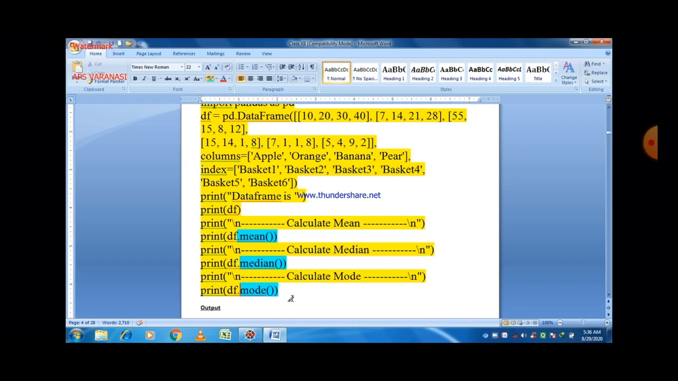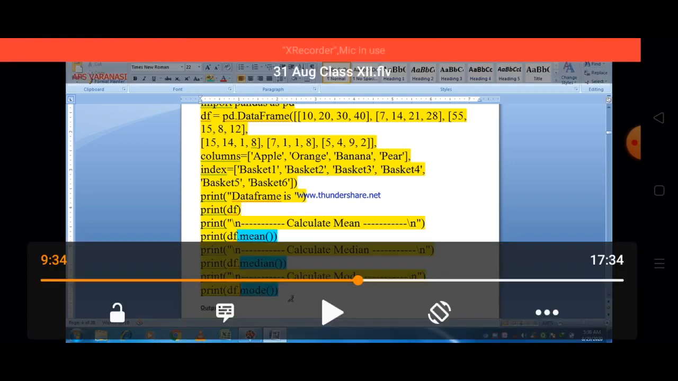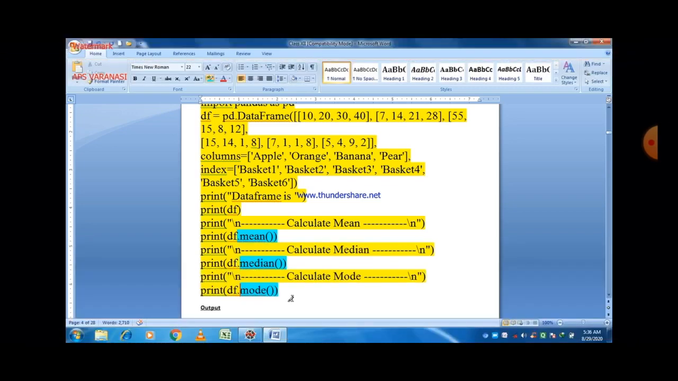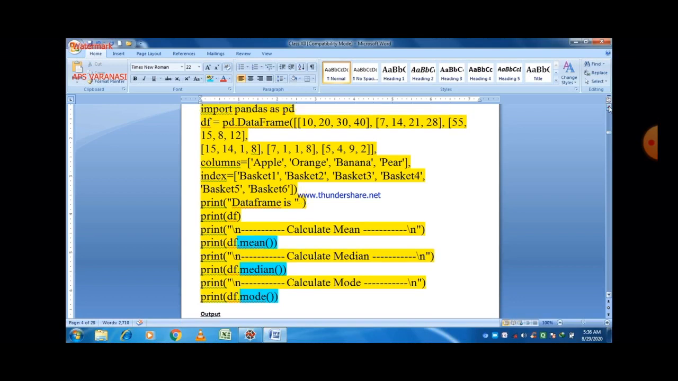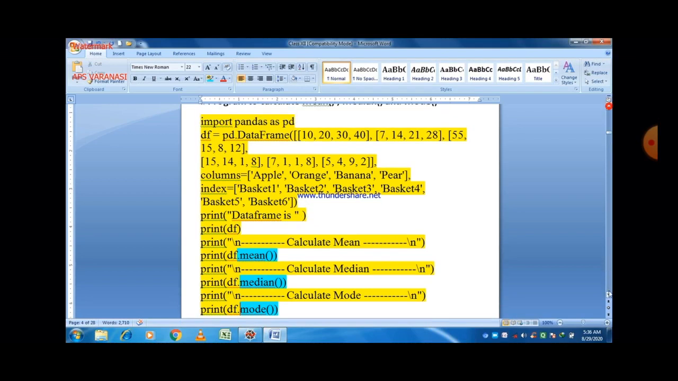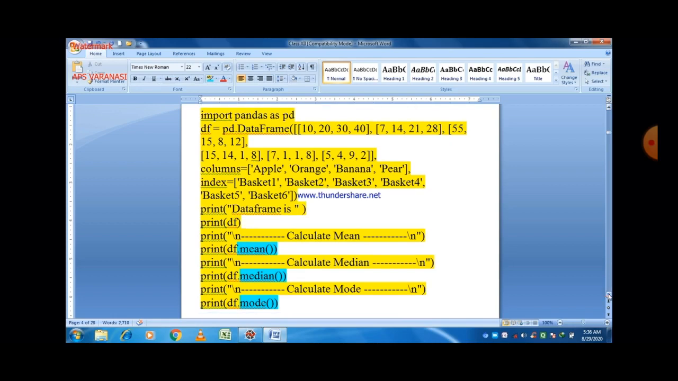When we talk about the mean, median, mode, always remember that mean means the average value of a particular data set, median means the middle value of a particular data set, and mode means the most repeated value within a data set. So let us try to execute this program and find whether the mean, median, mode will be calculated using these methods. These are very simple to implement, I think. So let us execute this program.